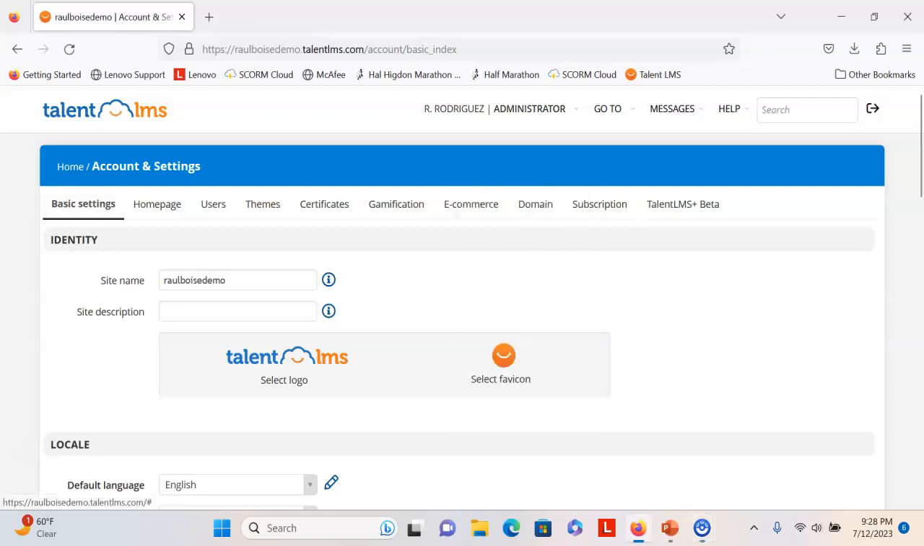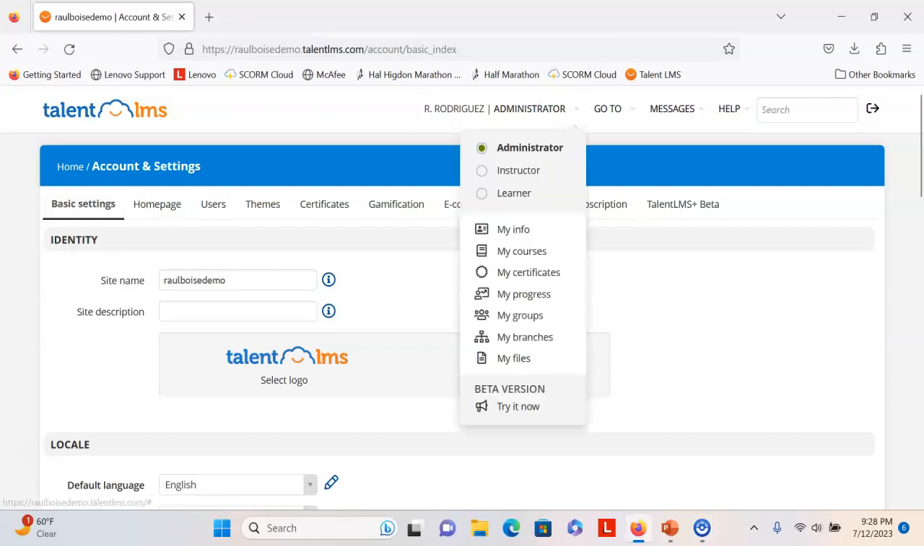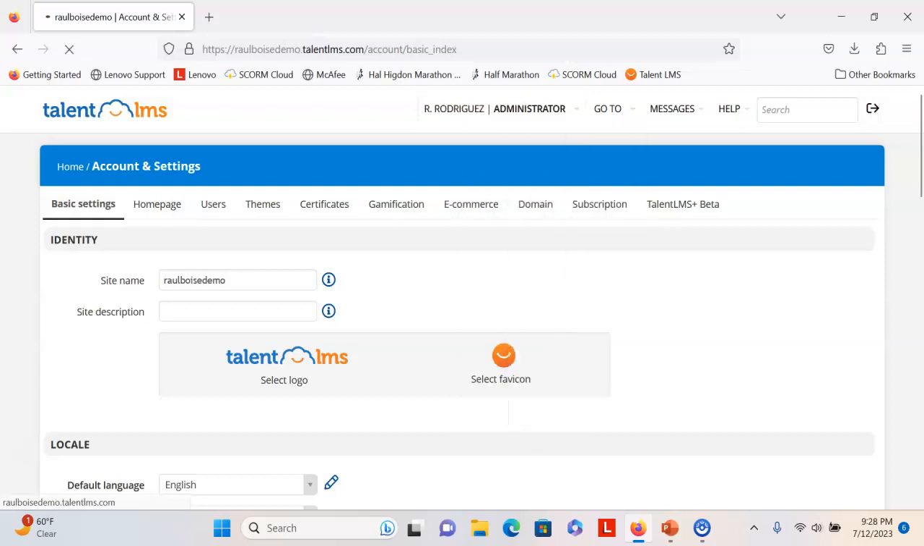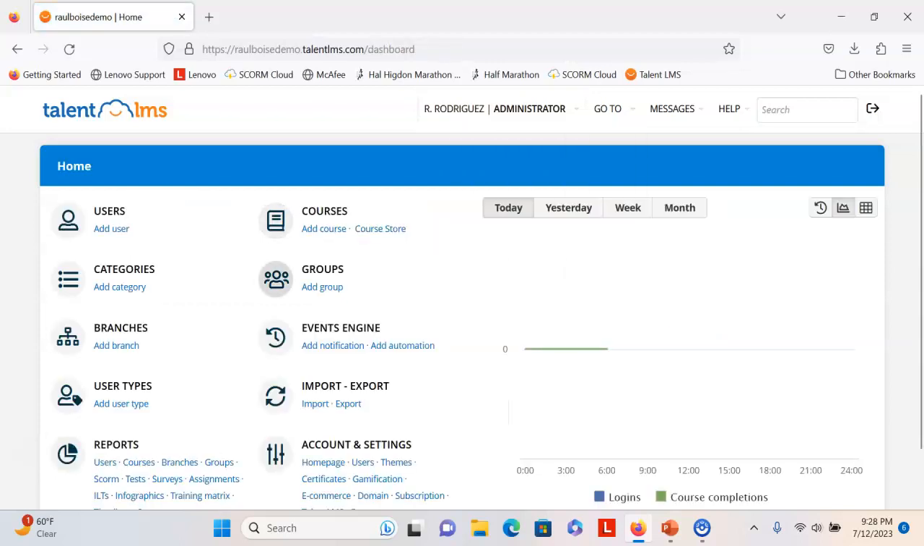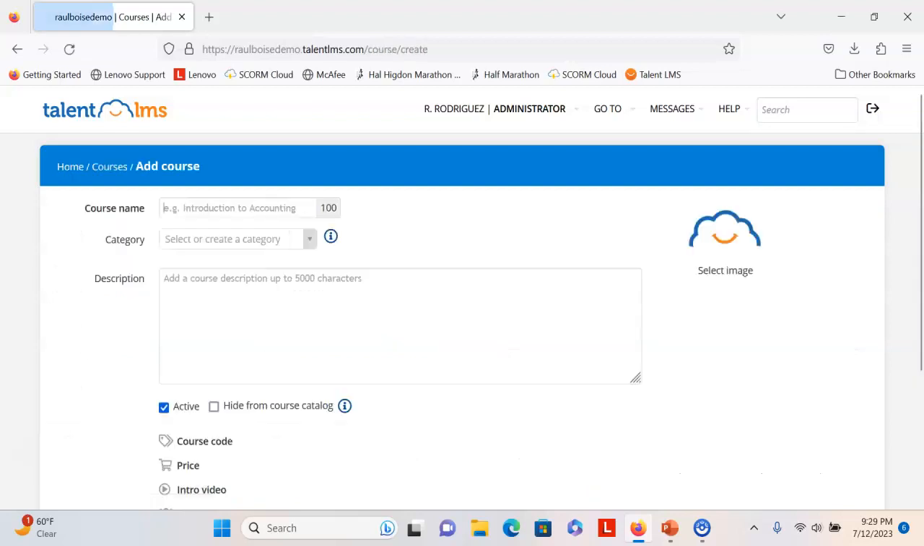For this, we'll go back to the home screen. It is very similar to the process discussed earlier for adding the PowerPoint. For this, we will need to switch back to administrator login, as I mentioned. It's the same process, so we'll select Add Course. We'll go ahead and enter a course name.